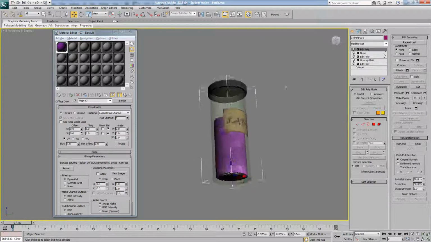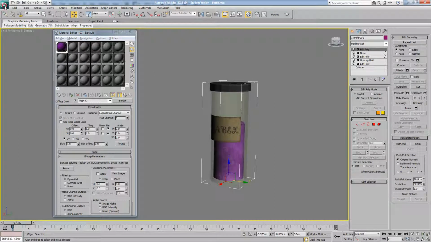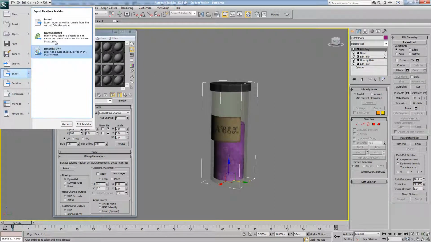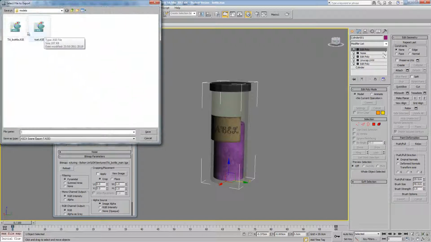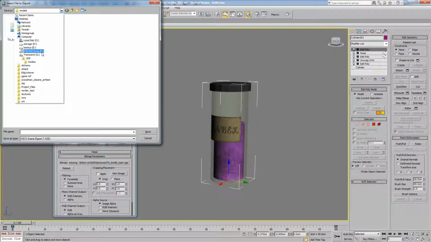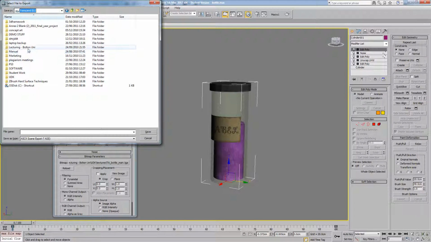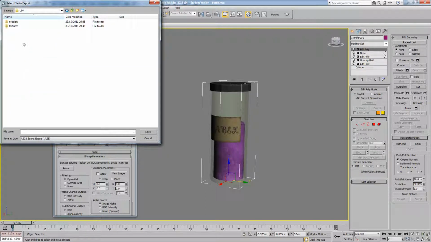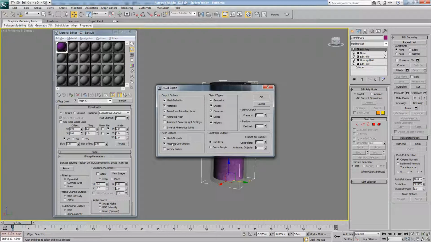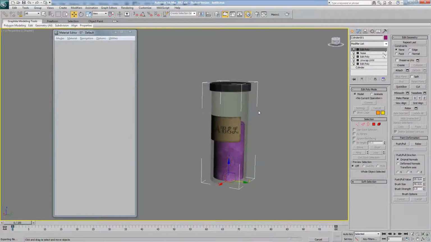All we need to do now is export it. So if we select the model and just go to export selected, and in our UDK folder, remember we had the models folder here, and we'll save this as TA bottom. Make sure you've got mesh normals and mapping coords ticked on and hit OK.